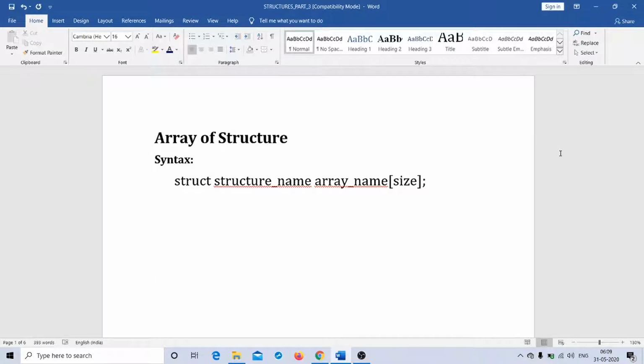In this particular video, we are going to look at two important concepts of structures. The first one is array of structures and the second one is how functions and structures are related to each other. Let us first focus on array of structures.